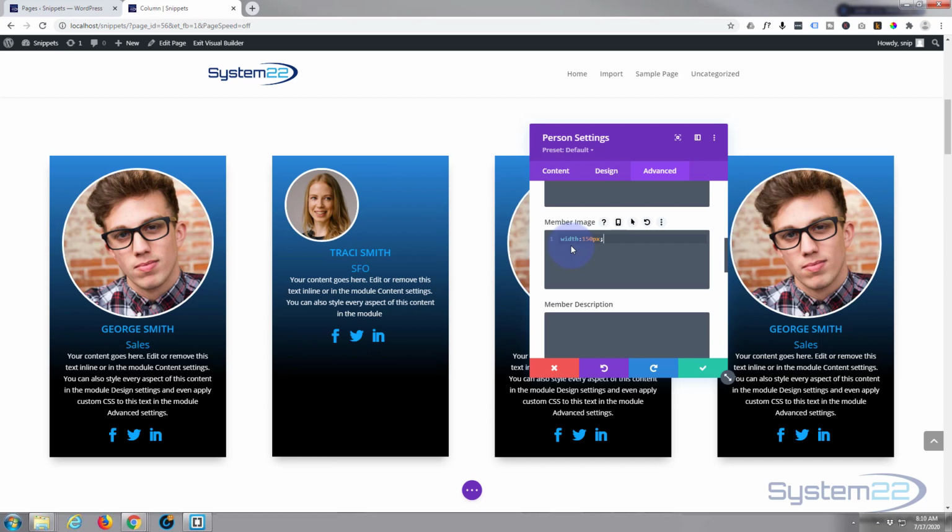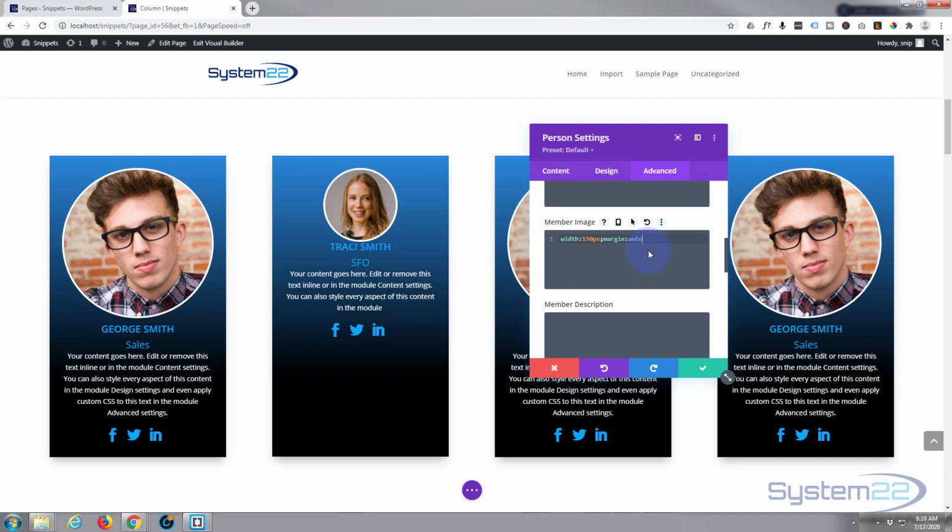As you can see, that's made that 150. But I want it in the middle, and to make it in the middle we need to put margin auto. Great. And I want a little bit more space between the bottom of the image and her title there. So let's put margin bottom, say 30 pixels, and probably do it. Yeah, that's okay.